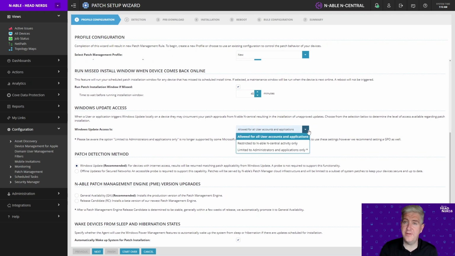You have 2 options here, even though there's 3 available from the drop-down menu. The limited to administrators and applications only is no longer supported by Microsoft. They made a change in their OS recently. Now, this may still work on legacy OS applications that you have within your N-Central environment, but for new OS versions, this is no longer supported. So you've got 2 options to consider.